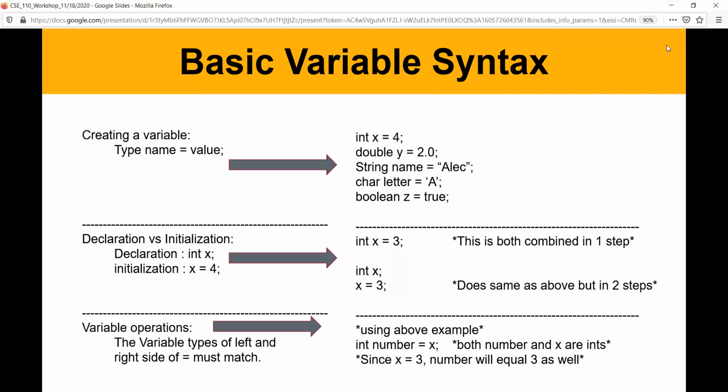So now we're going to go over basic variable syntax. Right here is how it's always going to follow this general structure. Let me change the color from yellow. I don't know why it's yellow.